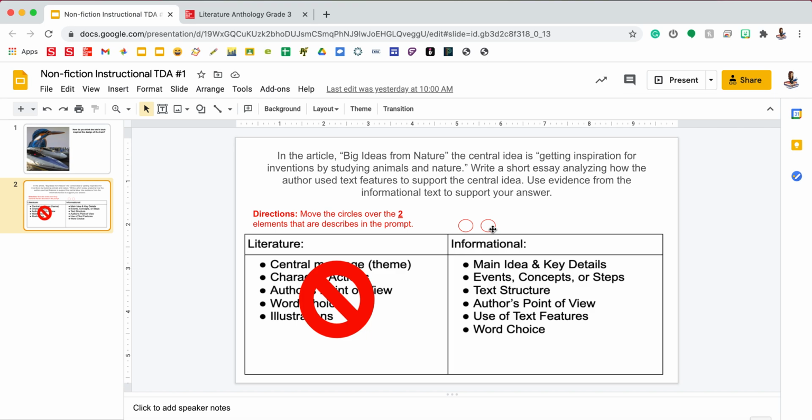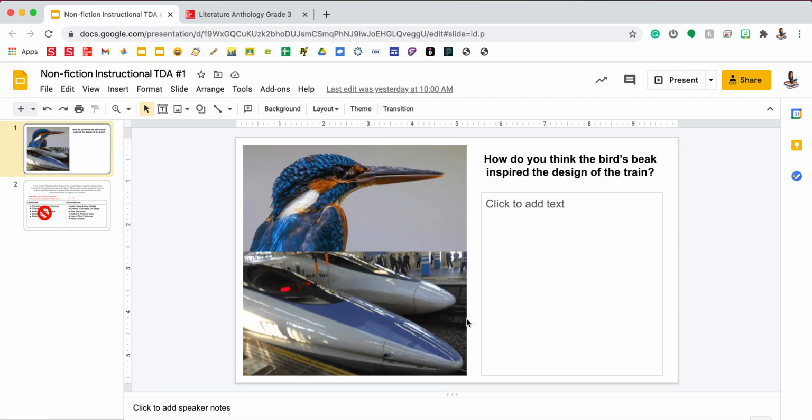Taking a look at sentence 2, it states, write a short essay analyzing how the author used text features to support the central idea. This is an informational story, so I crossed off the literature side, and I only have a couple elements to look at now. The first element I picked out was text features. So I'm going to drag one of my circles to choose use of text features.